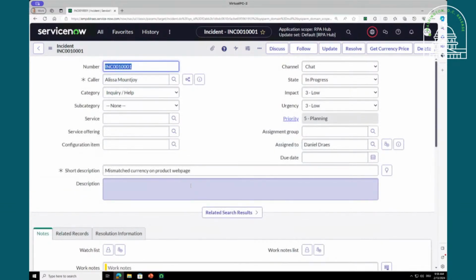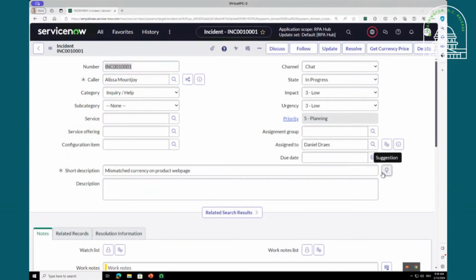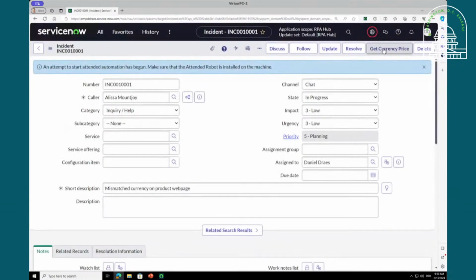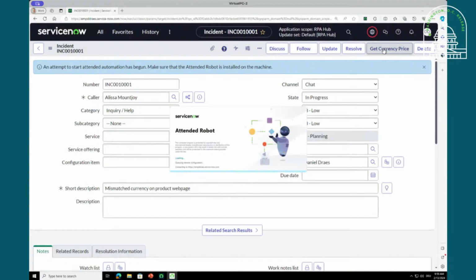What you had to do up to now, using the attended robot, you would probably go down here, start your attended robot, find the robot, have a couple of clicks to get there and get the thing rolling, right? Now with embedded taskbar automation, you can get a button, your classic UI action, get currency price, for example. When you click on that, it flashes for a second and you will see, oh, the attended robot is launching and executing the robot immediately.